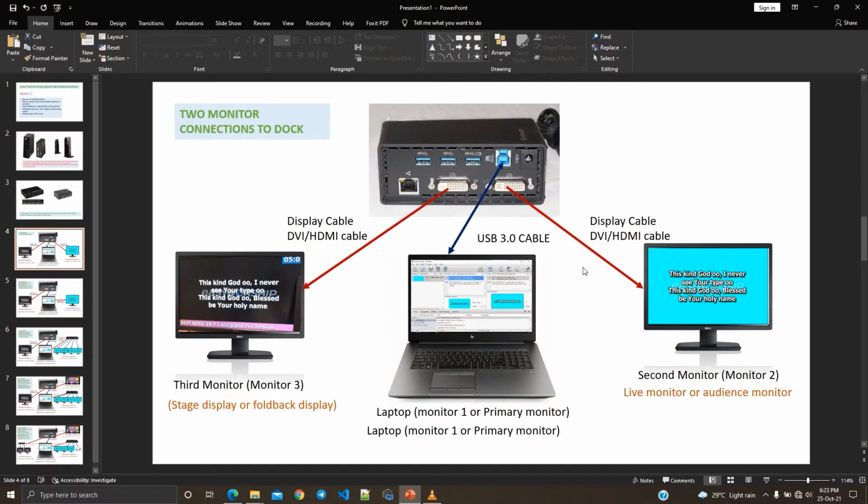So now let's move on to, you connect another cable from the docking station to the monitor 2. So this is my monitor 2. It's going to be my main monitor if I'm using Easyworship. So if I'm using Easyworship, that means I will use this one as my live monitor, and then I'll use this one as my stage back or stage display or foldback display.